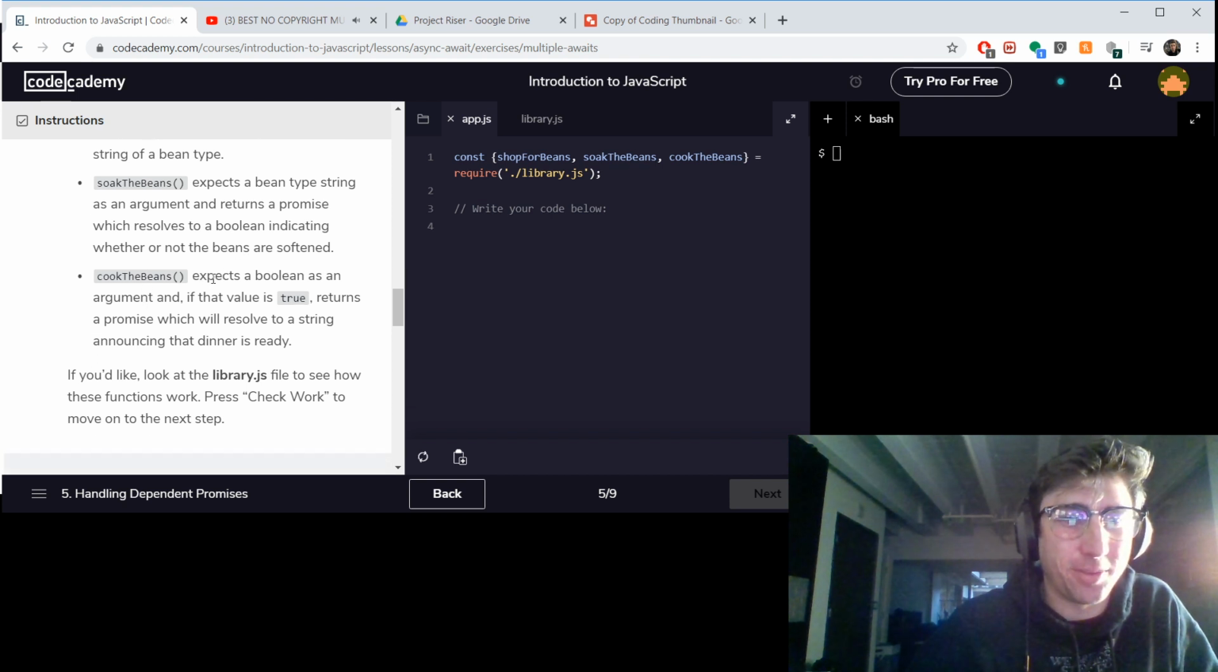All right, cook the beans expects a Boolean as an argument, and if that value is true, it returns a promise which will resolve to a string announcing that dinner is ready.